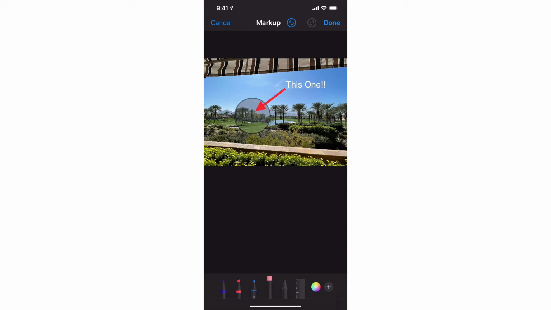When I tap outside of the text element and onto the photo itself, I've now made it pretty clear exactly which tree we are trying to draw attention to in this image. And it's made it really obvious to the person that sees this. And I think this is a really neat feature.